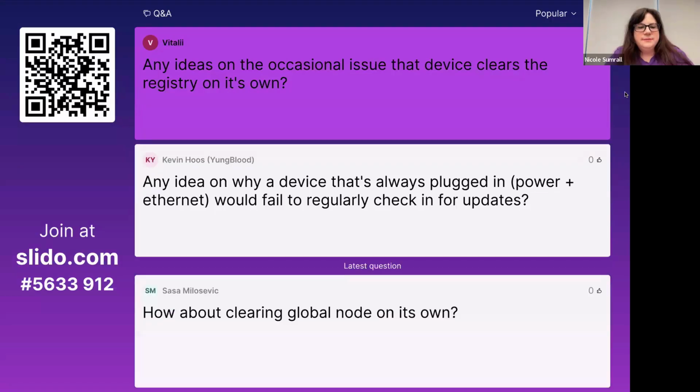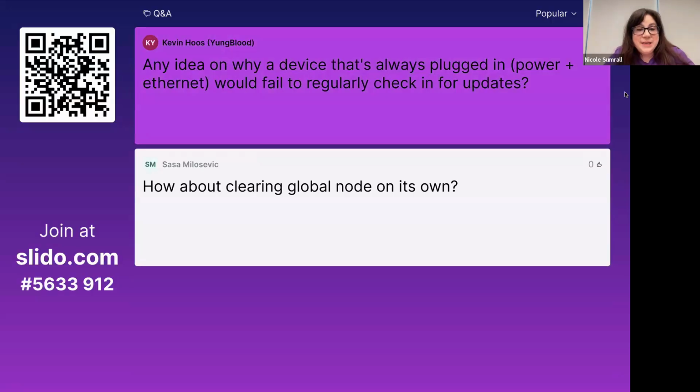Okay, next question. I've heard of this issue, and I think the response might be we already have a bug ticket open for it. But any idea on why a device that's always plugged in, power plus Ethernet, would fail to regularly check for updates?